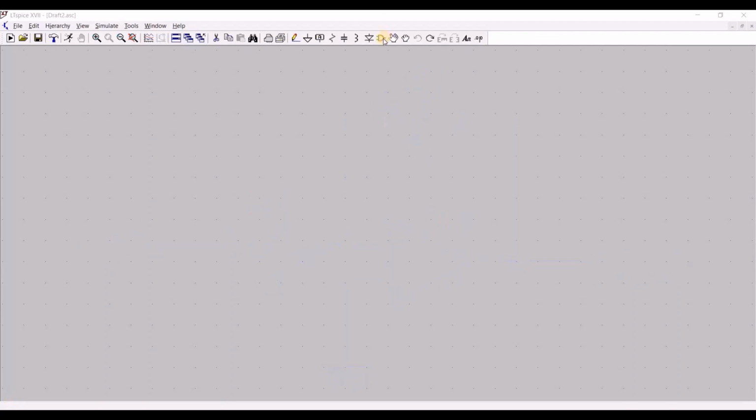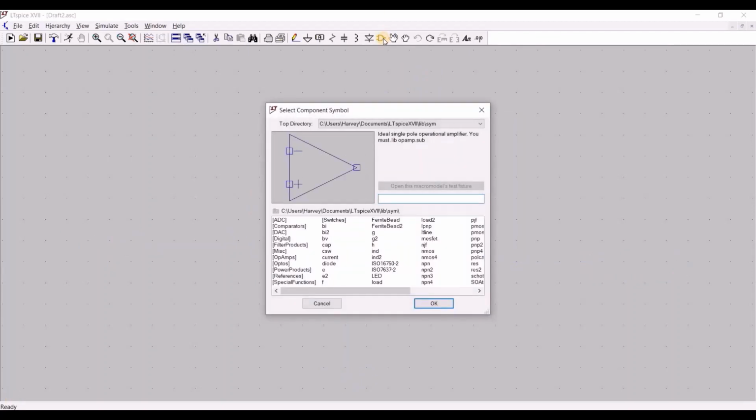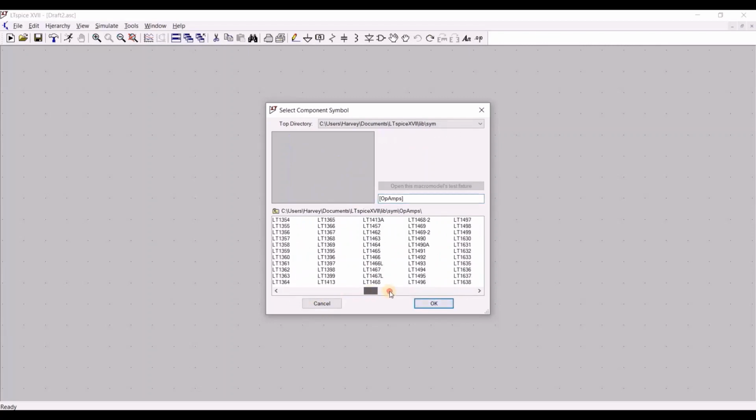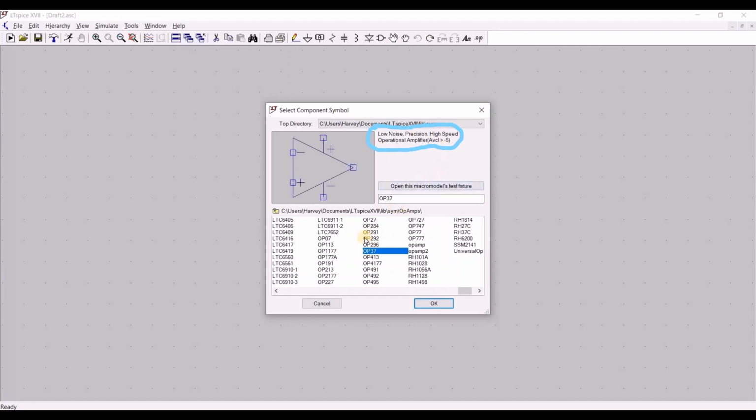Let's start with the op-amp. LT Spice offers a variety of pre-installed components and models, from transistors to diodes and even integrated circuits. The components are arranged alphabetically for you to easily find what you need. By clicking on the model, a small description about it will be provided. For now, let's use a pre-installed op-amp. RH27C, a low-noise, high-speed precision operational amplifier.